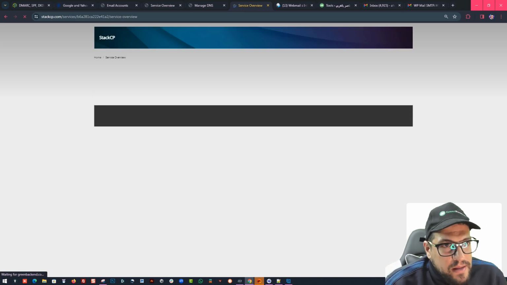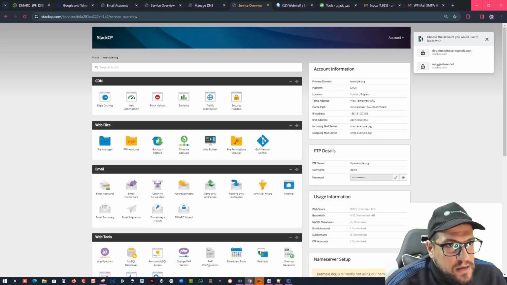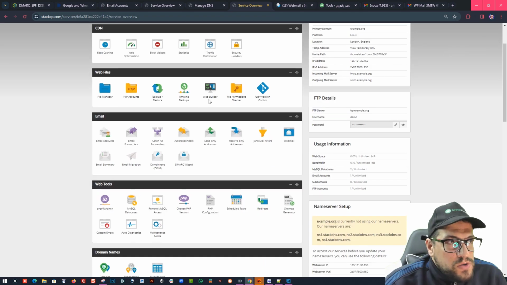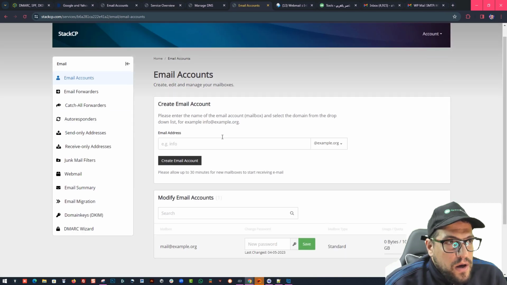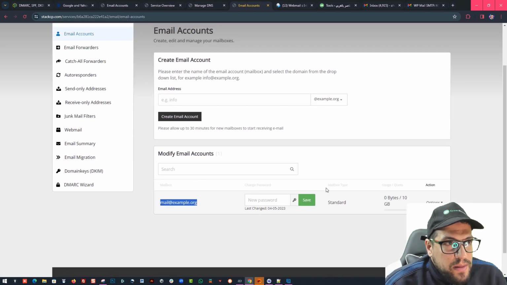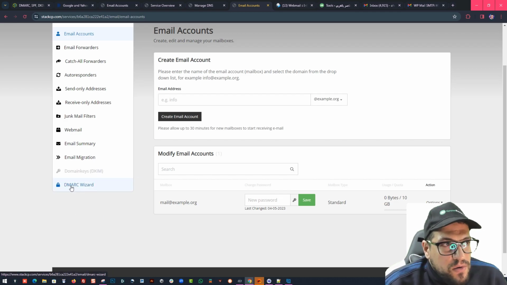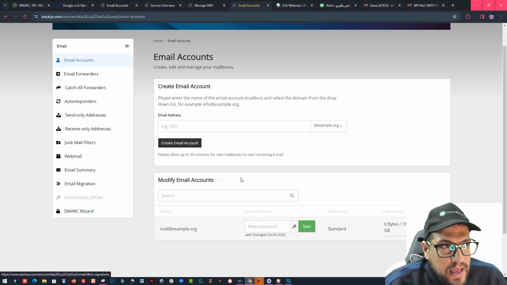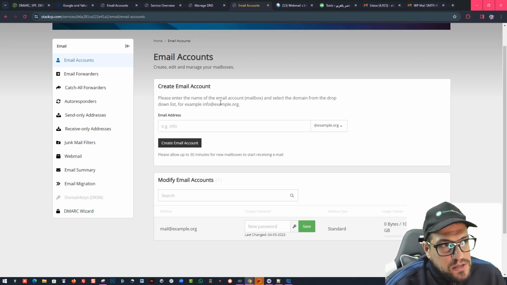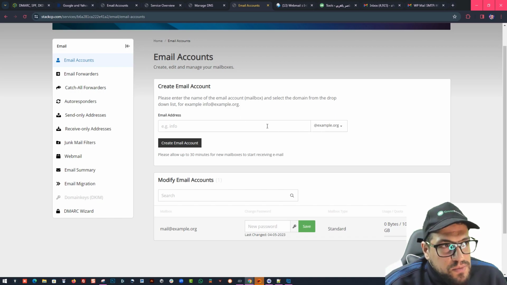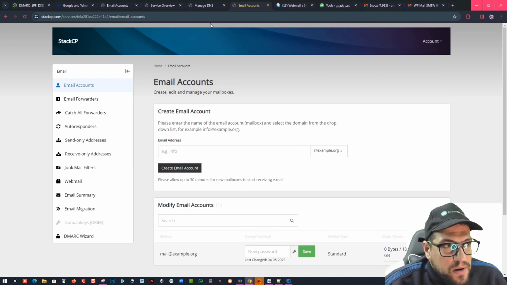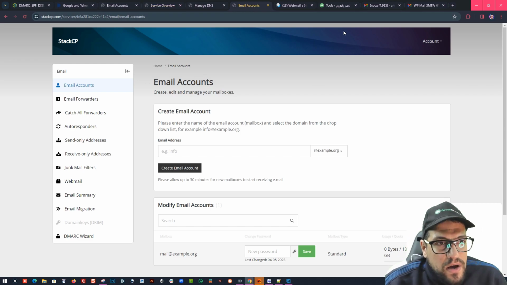We're using Greenbackend as a hosting provider and as an email service provider. We go to the control panel we have here called Stack CP. We have created an email with a password using our control panel. We have an option there called domain key and DMARC wizard. So the first thing we're going to do is adding the SPF record. Next, we're going to move on to the DKIM record. Then we're going to move on to the DMARC record.